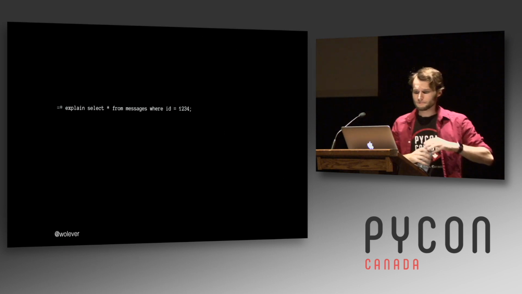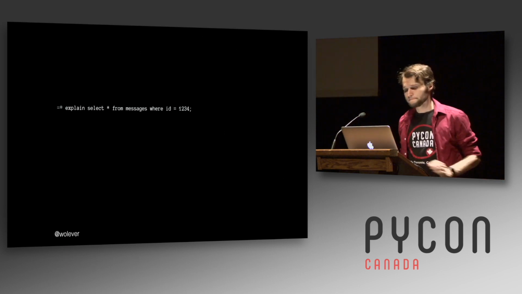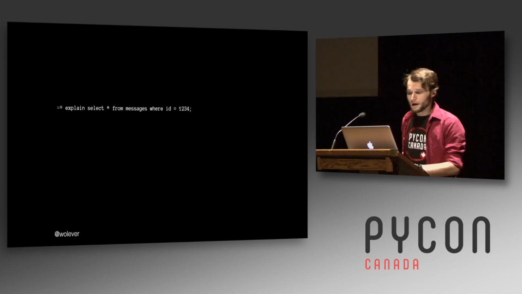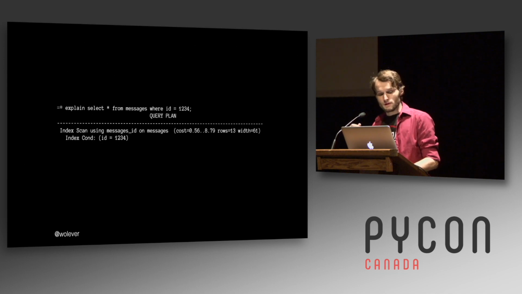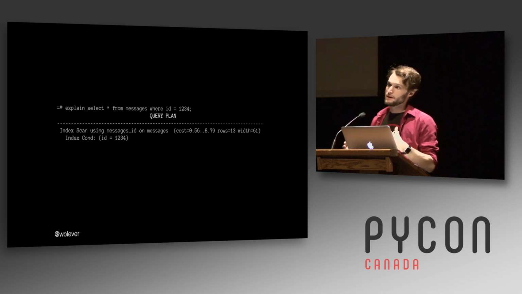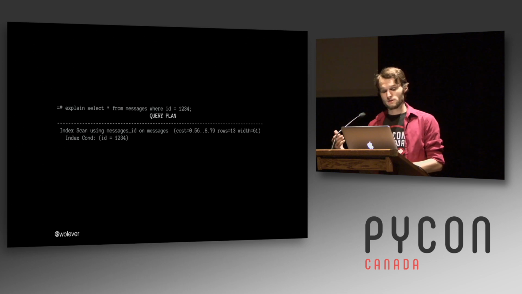So, to start with a simple example, we're going to look up one message by its ID. I'm sure any of you who work with databases have written a query that looks like this a million times. And what we get is this thing called the query plan. This is the plan that Postgres is going to follow to execute that query. Now, in here, there are a couple important things that we need to notice.